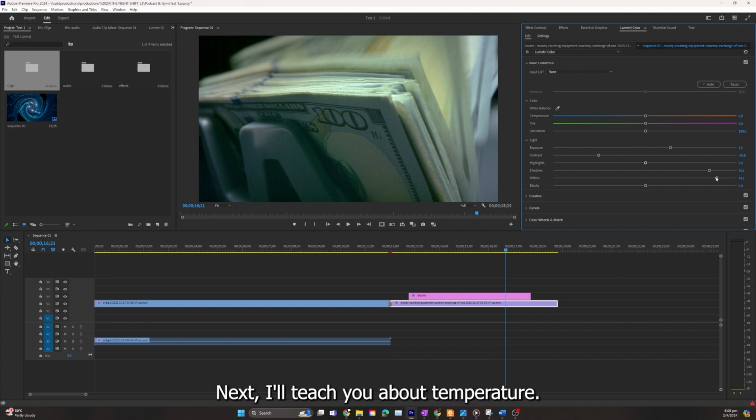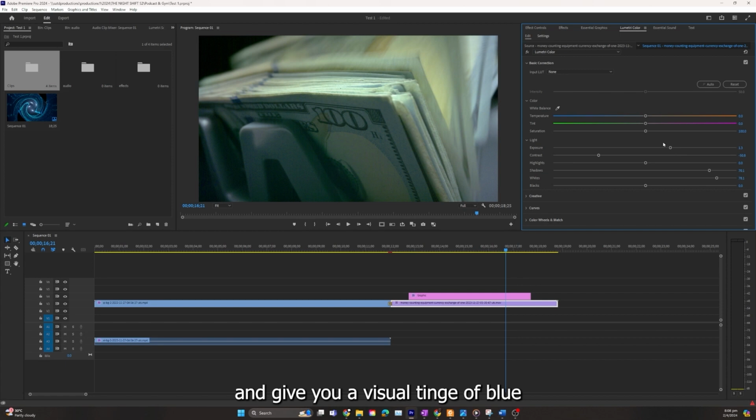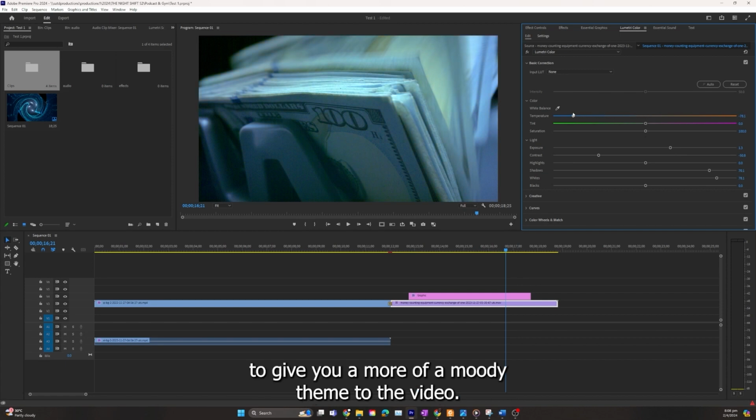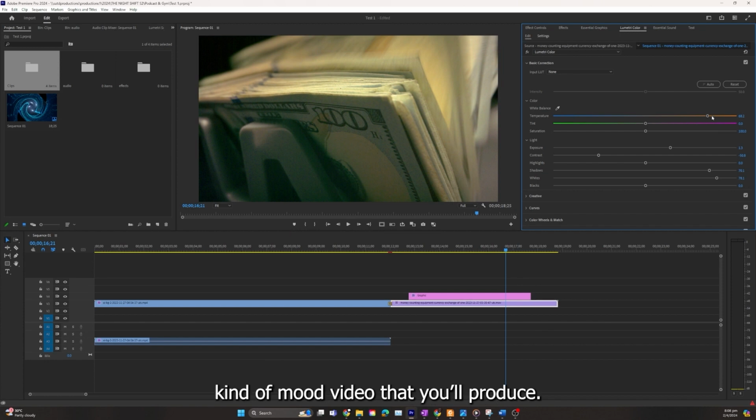Next, I'll teach you about temperature. Let's say you want to set a mood for your video, for example a dark, gloomy mood. You can change your temperature setting to a bluer tint, and this will tint your video blue to give it a moodier theme. If you want to do the opposite, you can slide it to the right, where it gives you an orange tint, for a happier and more joyful mood in the video you produce.